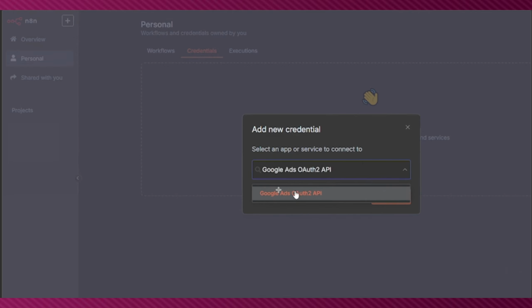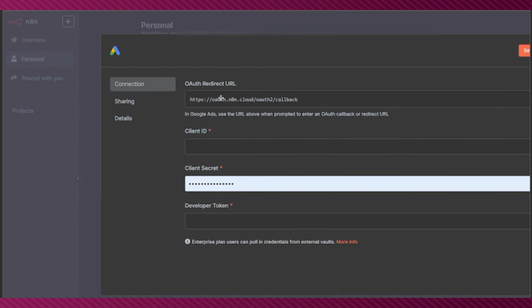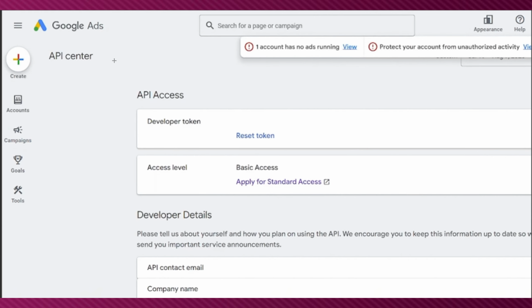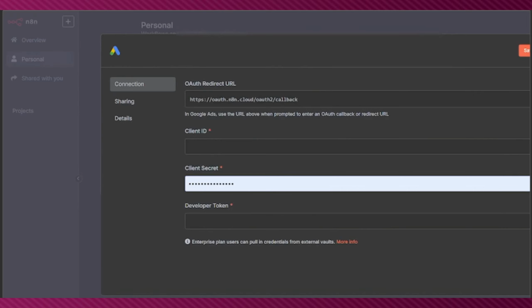Then just choose the only option available, of course, and you're going to have to put in the details: your client ID, your client secret, developer token as well. You should be able to directly find this information in your Google Ads, inside your API center, your developer token, your secret as well, but it pretty much depends on you and where you want to get it.